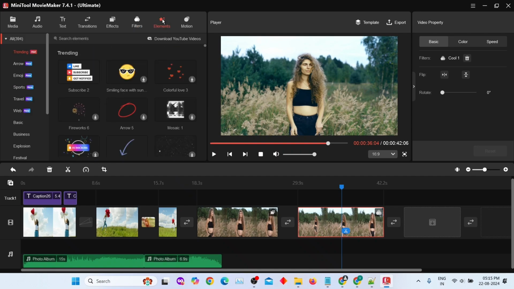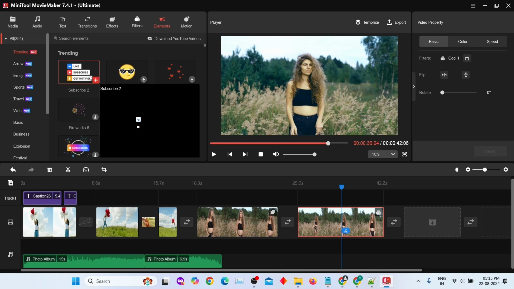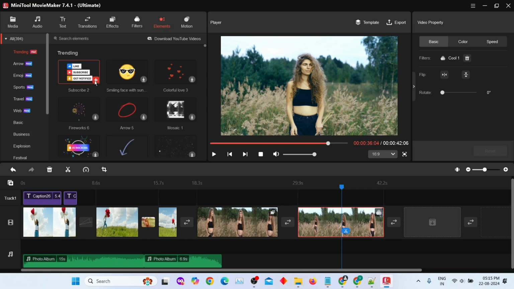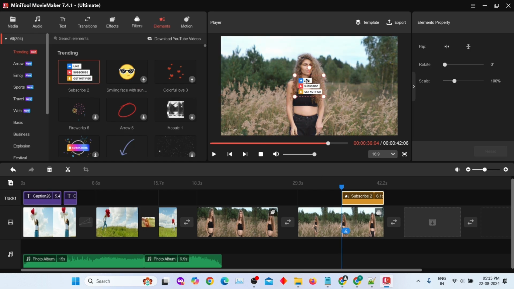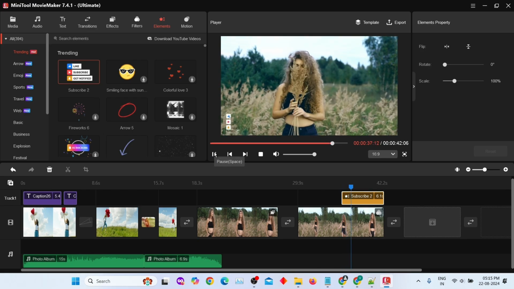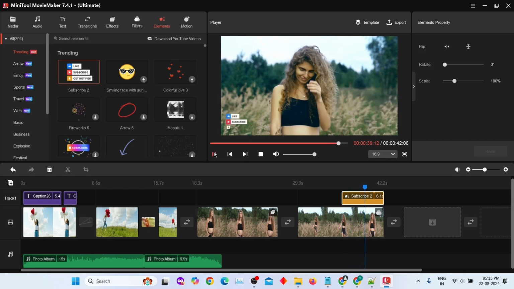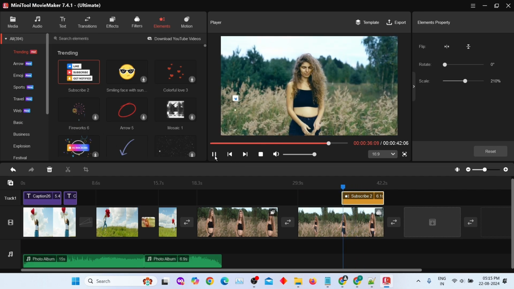Don't forget about elements. They're like the cherry on top. Elements are fun little extras like arrows, emojis, and icons that you can add to your video. Click on the Elements button, pick one you like, and drag it onto your video. See how the element adds a playful or informative touch. It's a great way to highlight something important or just add some fun to your video.